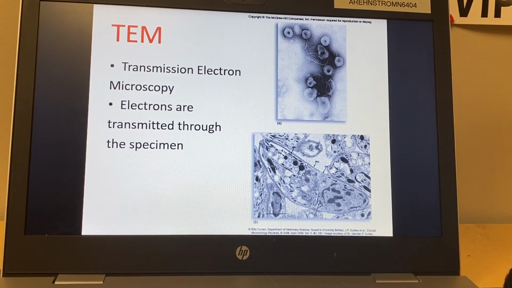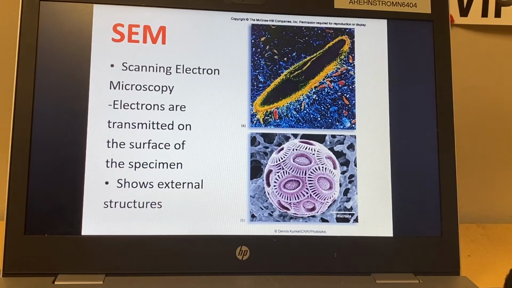We'll talk much more about that when we get to our unit on viruses. Scanning electron microscopy is different because it isn't a cross section. It shows external structures only. So it's a lot prettier. I mean, it's kind of like art, like this is an algae cell. We don't study them in micro because they're not pathogenic, but they're pretty. They're neat to look at.